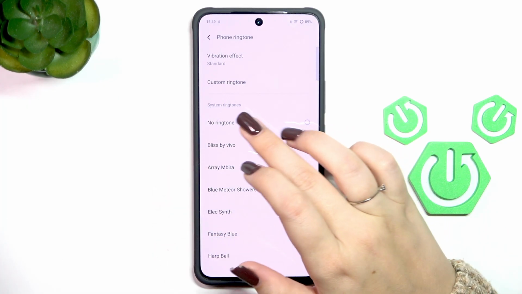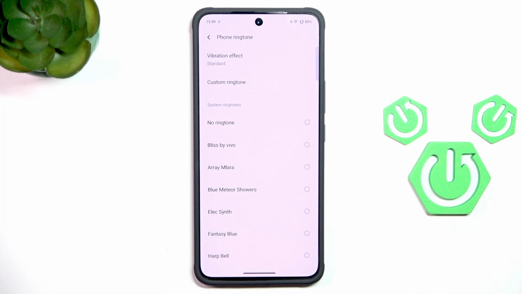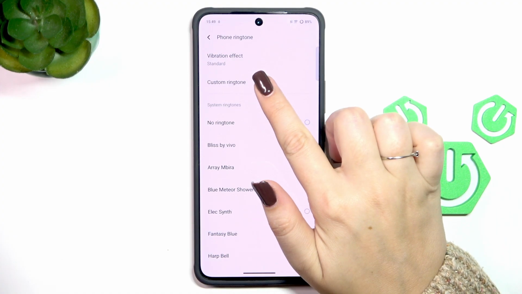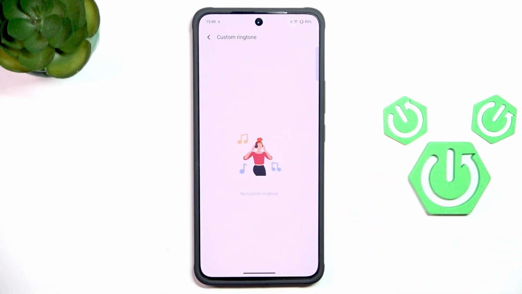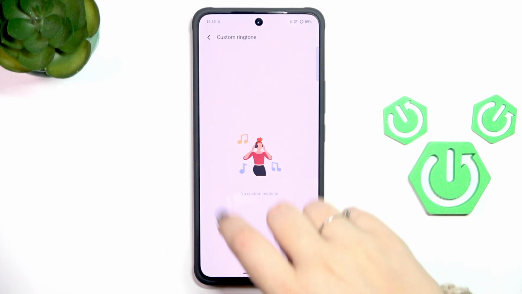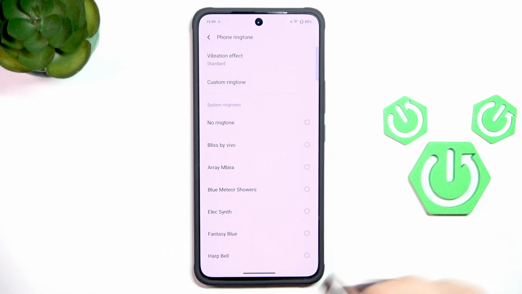At the top of this list here, we've got the option no ringtone, which means that after choosing it, your device will not use any kind of sound to notify about the incoming call. And right here, we've got also the option custom ringtone, which means that right here we will have the ringtones which we've downloaded, for example, or recorded, so our voice, and you will be able to set it as your ringtone after tapping on it.